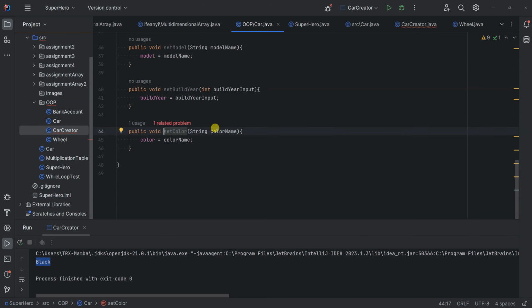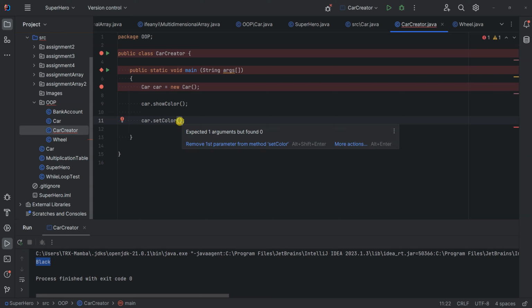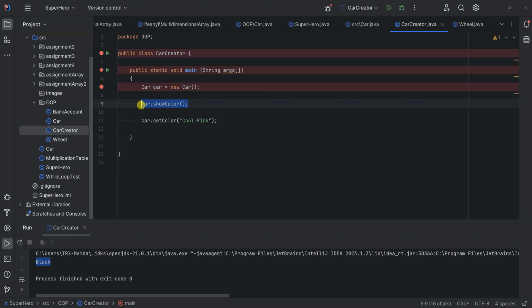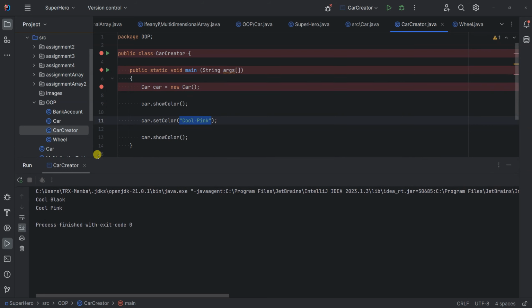Now check this out. I'm going to run it now, and voila. The first time it was cool black, which was this one, and then we now set the color using the setter, and we assign it to be cool pink. And remember, it does not return anything. It's a void. It acts, and as you can see, let's go back there. You see, it doesn't return anything. It just sets the color to whatever you give it, and that's exactly it.